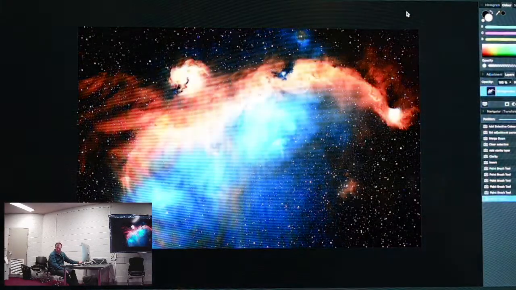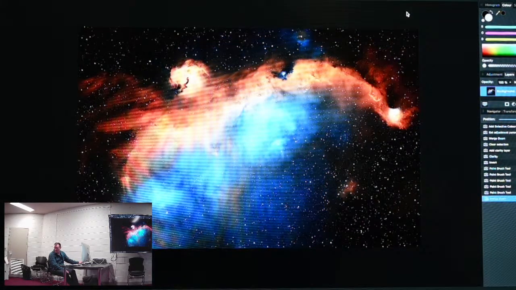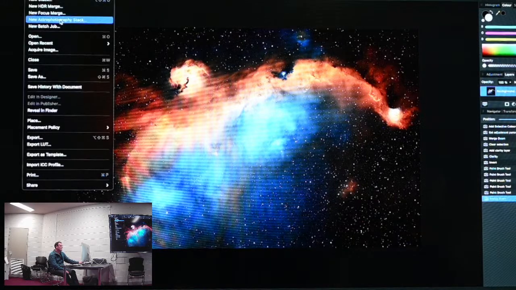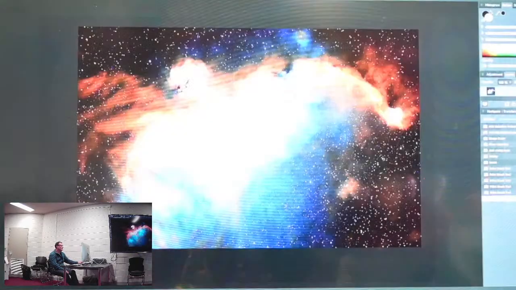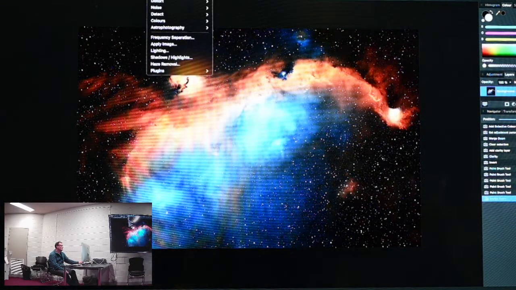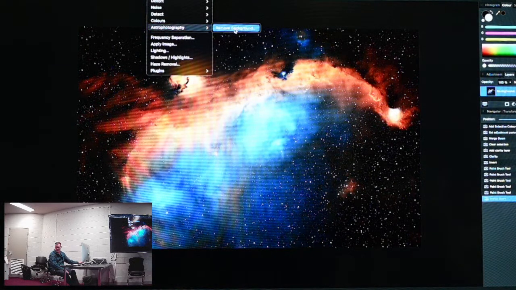Affinity Photo is not bad. It'll actually stack as well. So it's actually got astrophotography stacking, so you can add all your light frames, bias frames, dark frames into Affinity Photo. It's also got background extraction built in. So basically for $69 you could do all your stacking and everything in here.